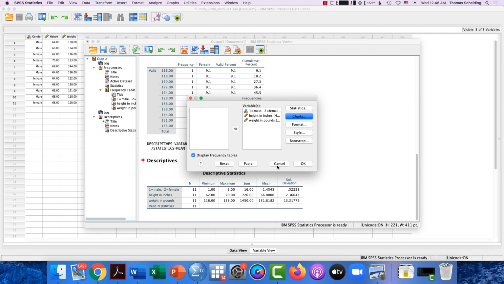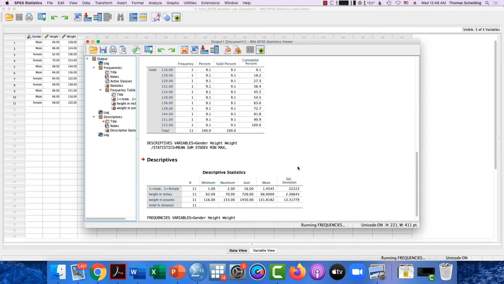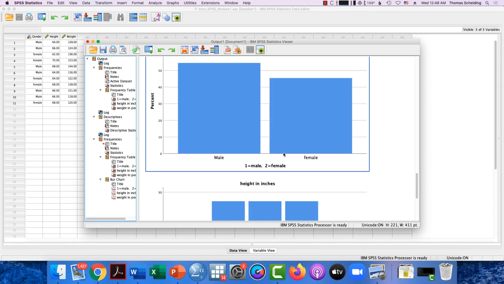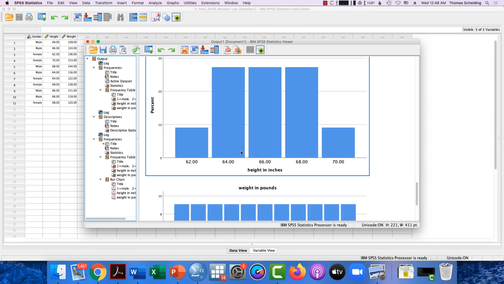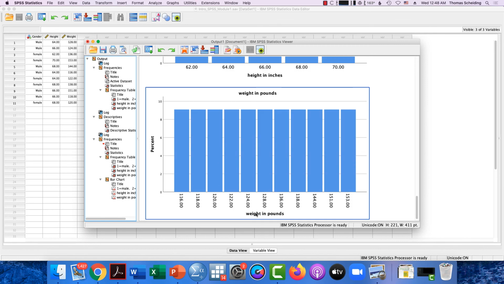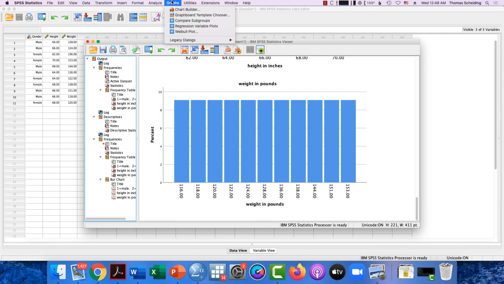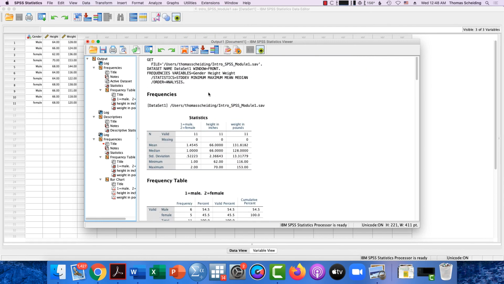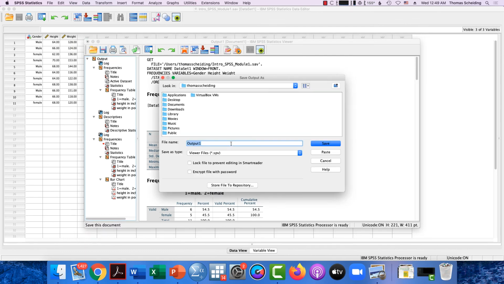Okay, so now what I'm going to do is basically give some numbers to, or some pictures to what's going on here. So now I would have a picture of how many are male versus female, what my height in inches, how that's represented across that spiel. And we knew with the weight in pounds, everyone had a unique number, so everyone was 9.1%. I can even get some fancier things going on here if I want to do chart builder. We're not going to do that yet. Let's not worry about that exactly yet. Okay, at this point, let's say that I want to save this output.